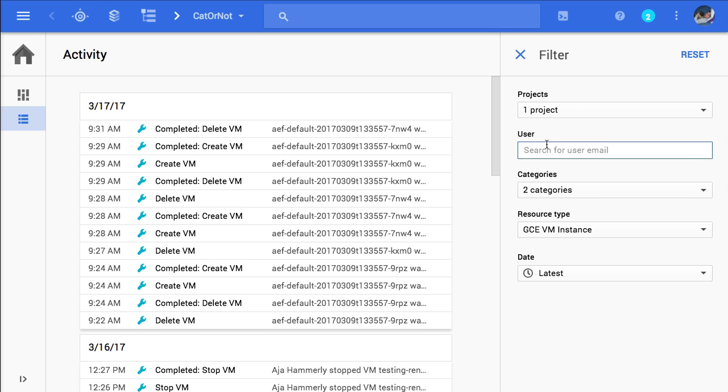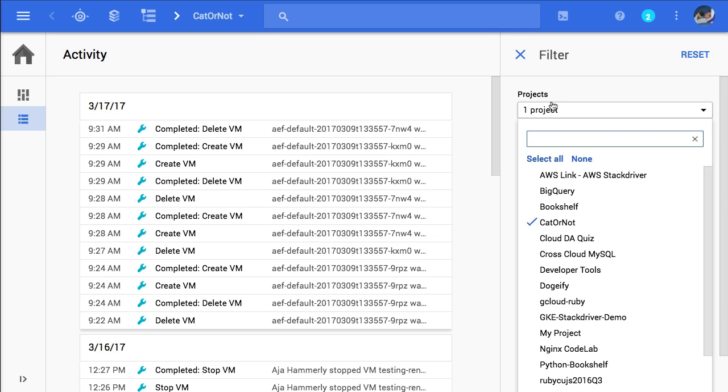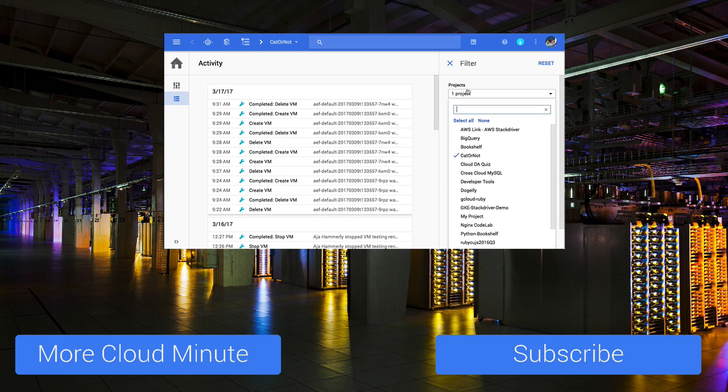Or you can filter by email. You can even see audit logs across projects if you need to. Audit logs can also be accessed from StackDriver Logging if you want to create alerts based on certain activities.